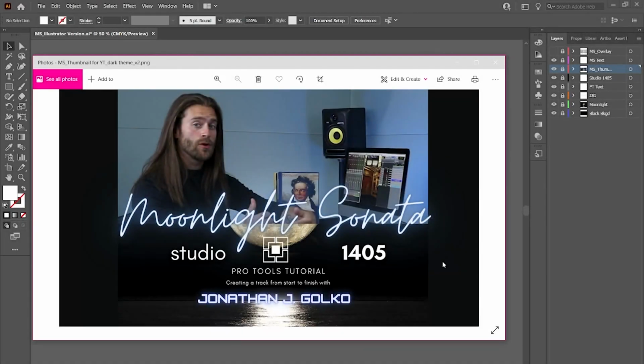In this episode, we're going to dive into Adobe Illustrator and an online content creation site called canva.com to look at a few ways to generate promotional images such as album art, thumbnails, and posters. To kick things off, let's take a look at the thumbnail from our Moonlight Sonata tutorial series. The image we're looking at here is our final version that we created in Canva.